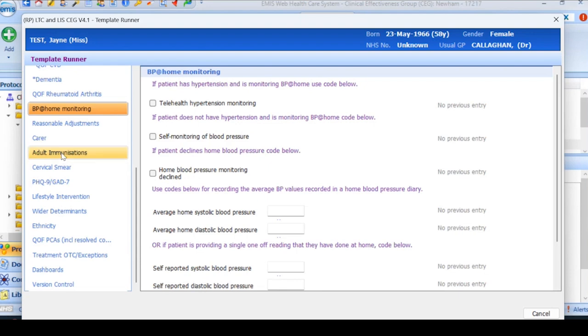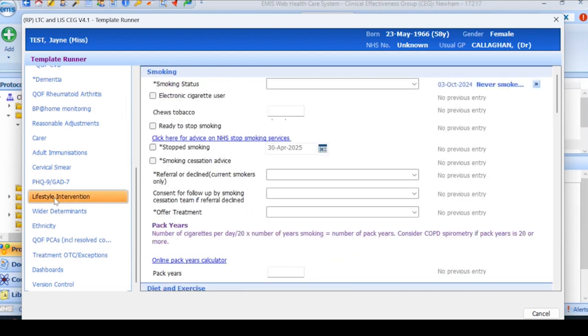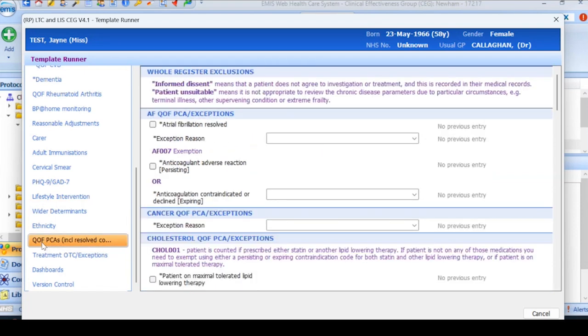You've got your adult immunizations, your depression screening, so your PHQ-9 and your GAD-7, your lifestyle intervention page as well, which I know a lot of you nurses and HCAs use because it covers your smoking, your diet, your alcohol. That's all in one place. And again, that's got the links on there, which if you need the extra advice is going to take you to the internet. Ethnicity, if the ethnicity happens to be missing when you're seeing that patient, you can record that here as well.